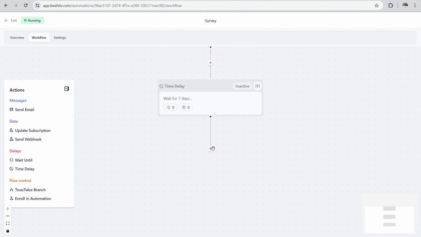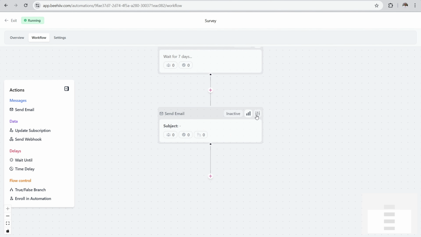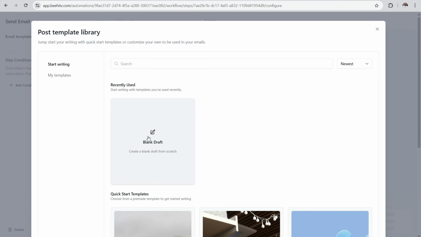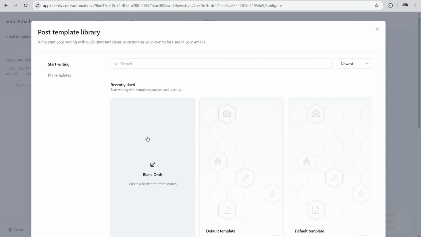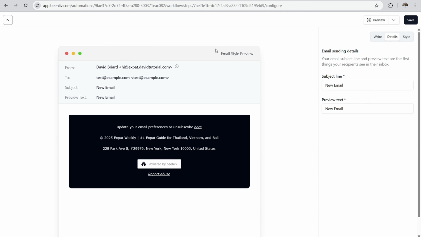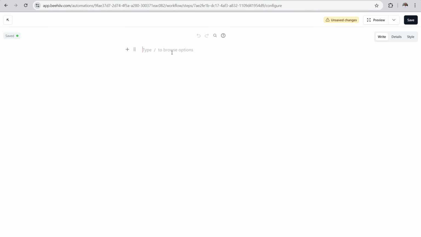And then over here, what happens? We want to just send out a quick email with a call to action to fill out a survey. So click over here to configure step, click over here to create new email, blank draft. There we go. Okay, let's go ahead and edit. Then we can call this survey and click on write and then call to action to fill out a survey.